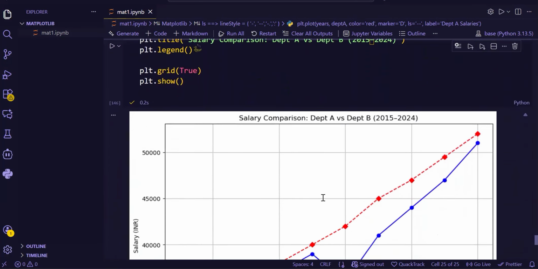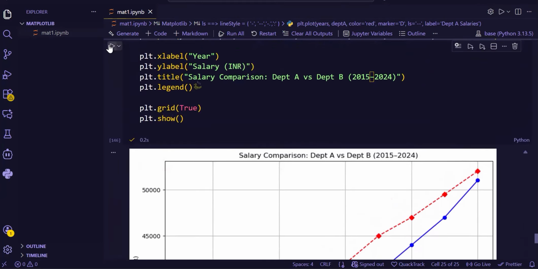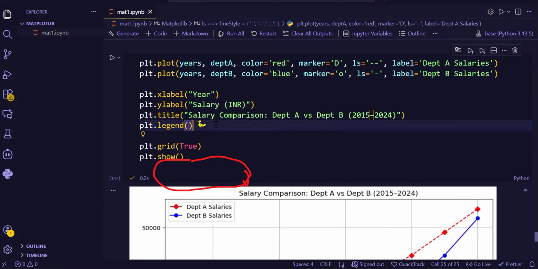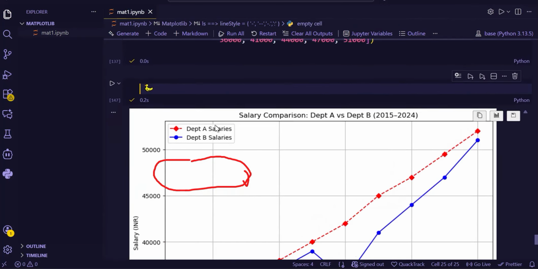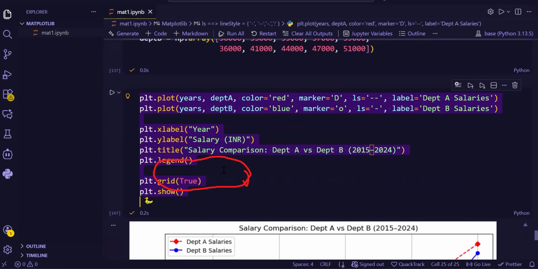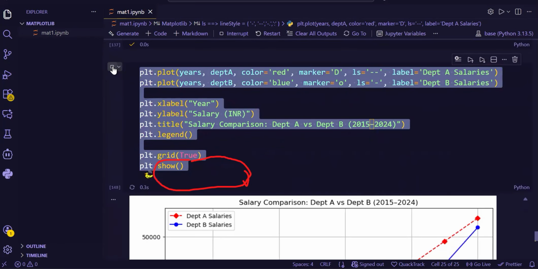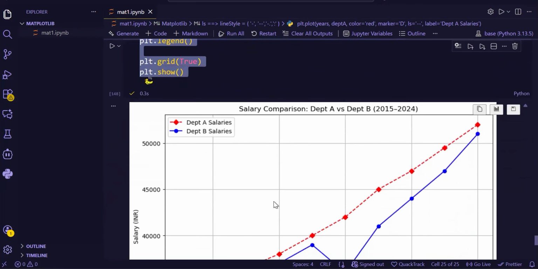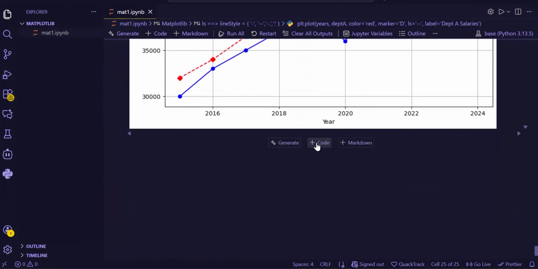Okay, so what's the legend? Here it is, the legend. If you want to move the legend, what you can do is, let me just copy this code, because this code is what forms this particular graph. Let me copy it and let's try to move the legend.